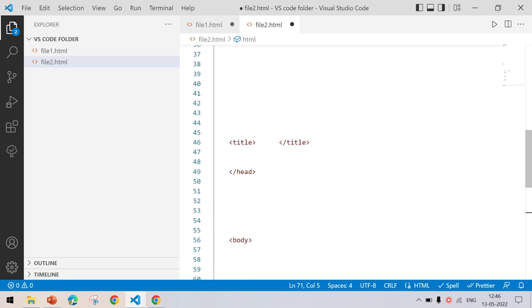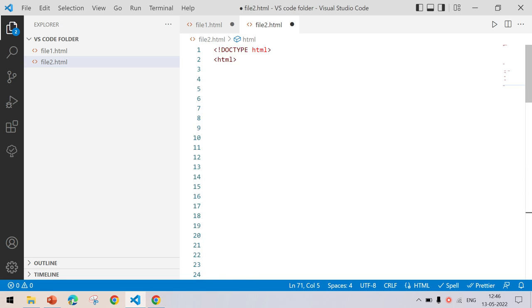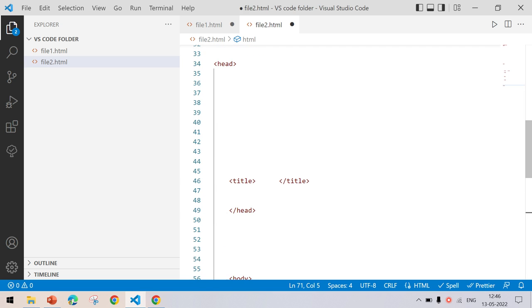Whatever you do, if you properly open the tag like this, and properly close the tag like this, and here also if you properly open the tag like this and properly close the tag like this, HTML will consider your code. It will not show any error even if you leave this much space.